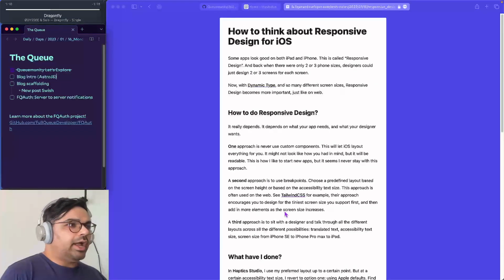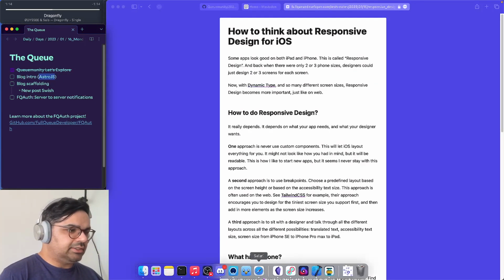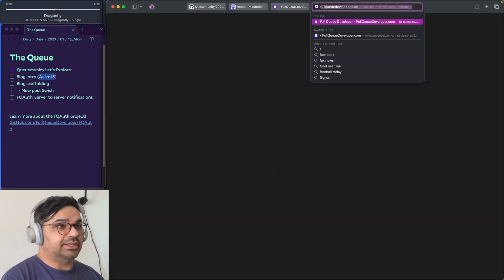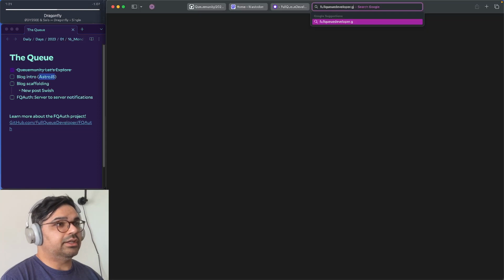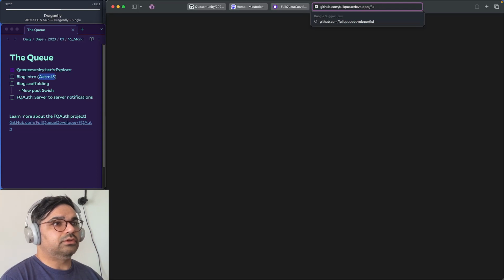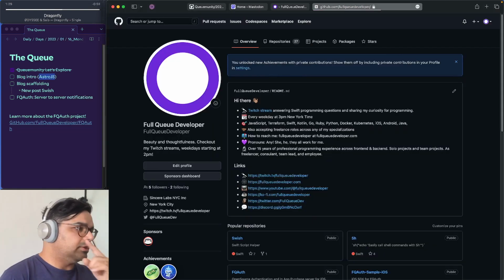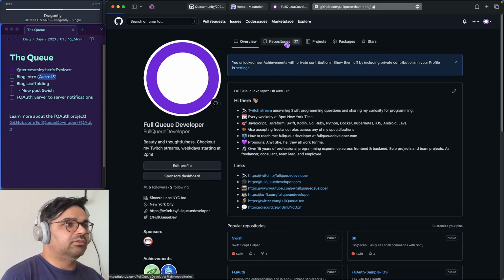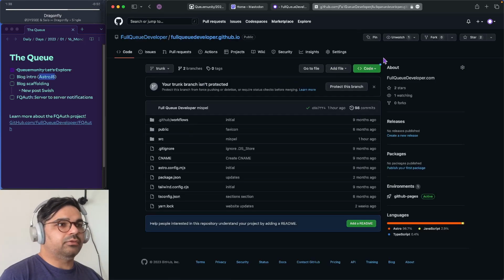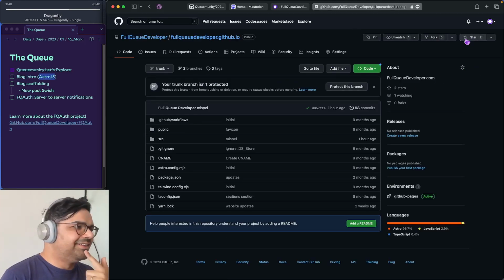And I wanted to show how I put together the blog. It's using AstroJS, and of course it's open source, because that's how you get free hosting on GitHub. So if you go to github.com, FullQueue Developer, let's have a look through it. It's not going to autocomplete repositories. Wow, I'm up to 27 already, right here at the top. Thank you to whoever starred it.